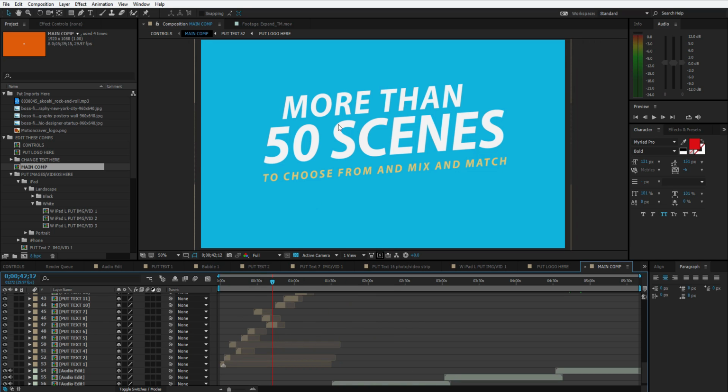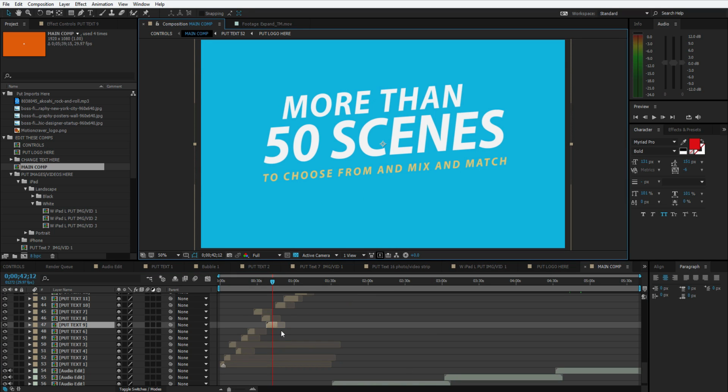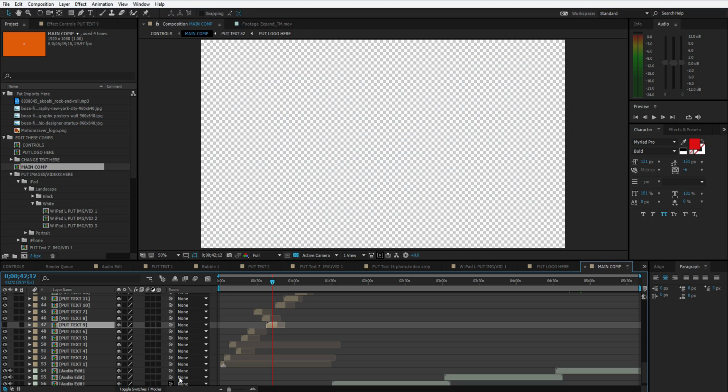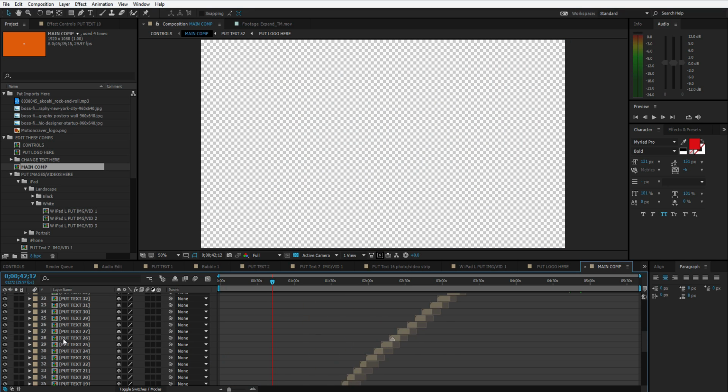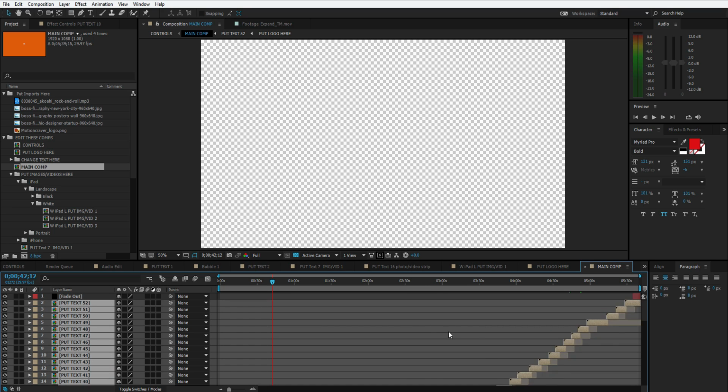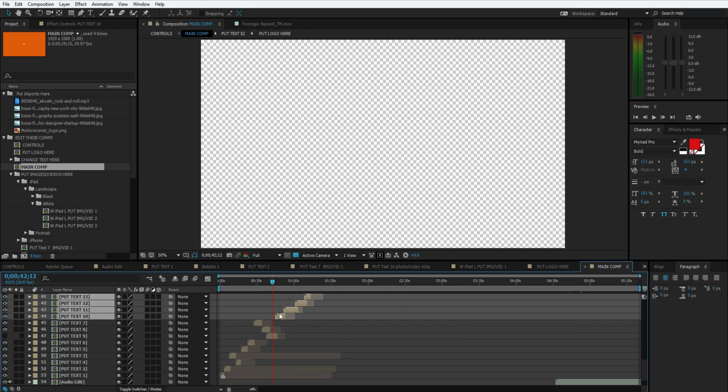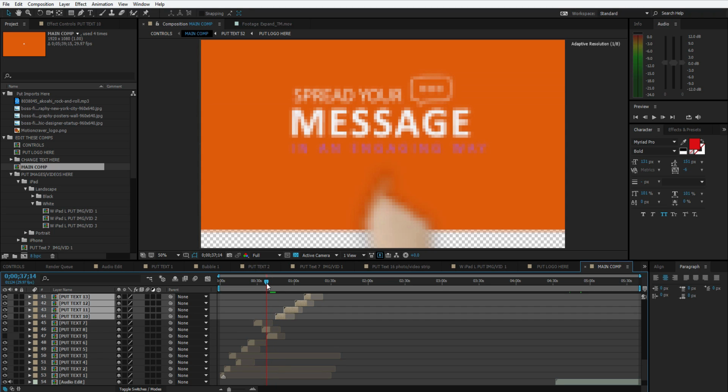So let's say you wanted to remove this scene. What you would do is make sure you have that layer selected. Click on the eye icon to the far left of the layer name. And then shift select all of the layers that come after that point, and click, hold, and drag them until they're over the endpoint of the layer you just turned off the visibility for. So I'm just going to move that over until put text 10 starts where put text 9 began.